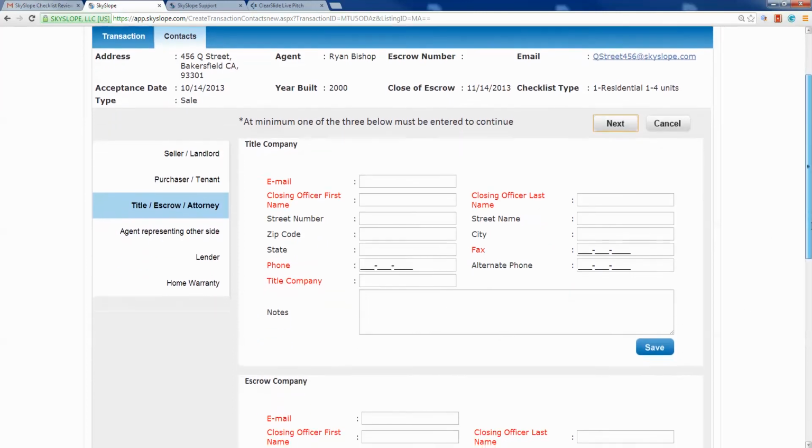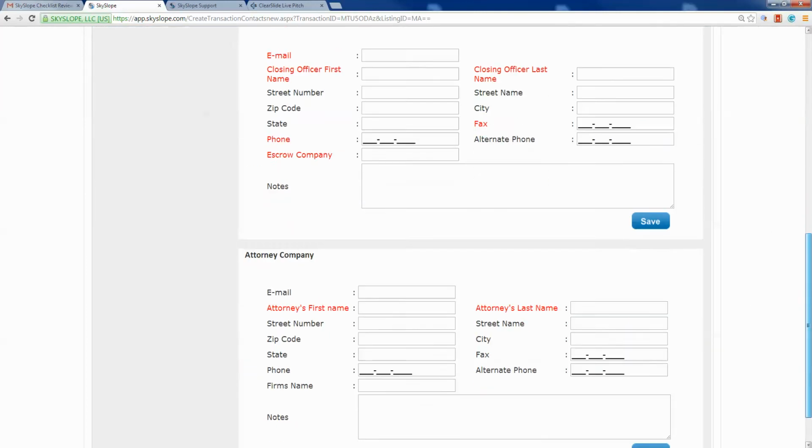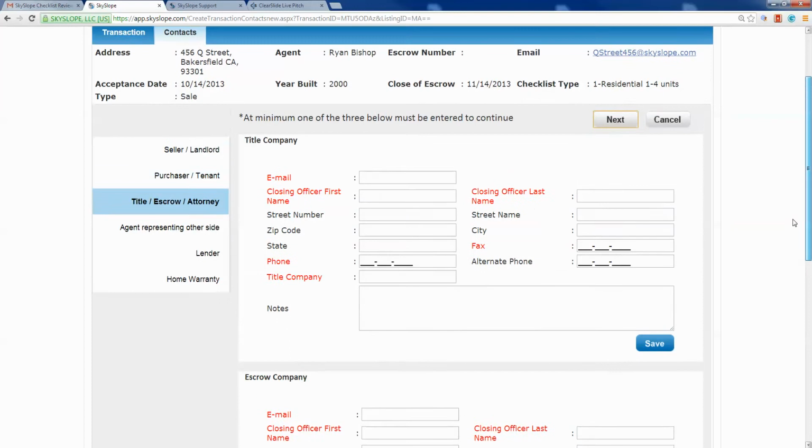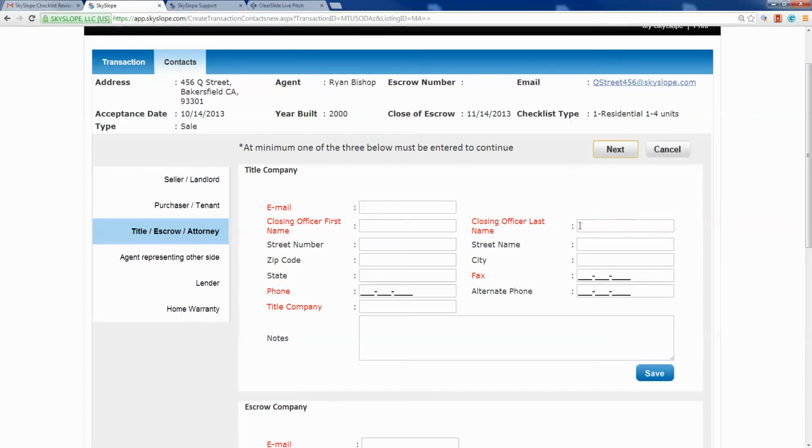Here we have the title company, the escrow company, and an attorney. Only one of the three here is required, so don't worry about filling all of them out. I know it looks like a lot of red information. You can see at the top as a reminder, at minimum, one of the three below is required to get to the next page. So just worry about typing one of these in.